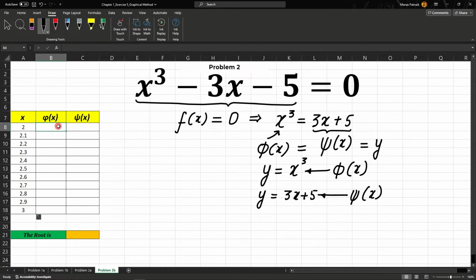All right. What about phi x? Sir, phi x is x cube. So equal to, select, shift 6, 3, enter, drag. Again, psi of x is equal to, what is the function? Sir, psi x is 3x plus 5. So this is going to be 3 multiplied by the cell plus 5, enter. The value is 11. It's very simple. 2 into 3 is 6, 6 plus 5 is 11. Again drag. Now these are the results.